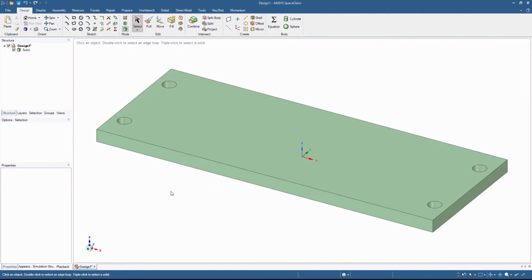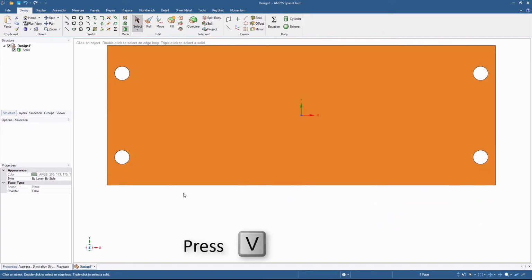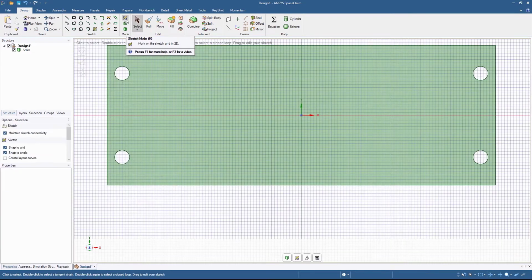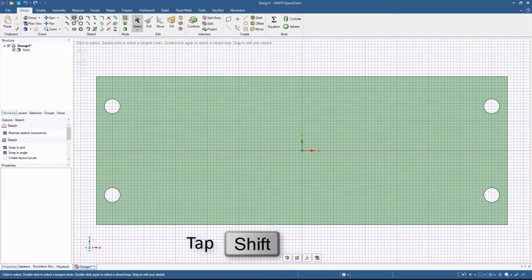We've created the 4 mounting holes. Let's move on to modeling the fins. Select the upper face of the heatsink, set the plan view, and enter sketch mode. Select Sketch Rectangle and use the Shift key to define the position of the first fin.